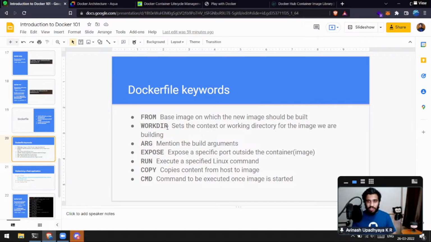So this is not really a mandatory instruction. This specifies the working directory or the context for the image that we're building. So when you're building an image, you would run a set of commands, that is maybe npm install or installing any system package or anything for that matter. You'd be running a set of commands. All of those commands will be executed in this work dir directory that you specify. If you don't specify this, it will run in the root of the machine.